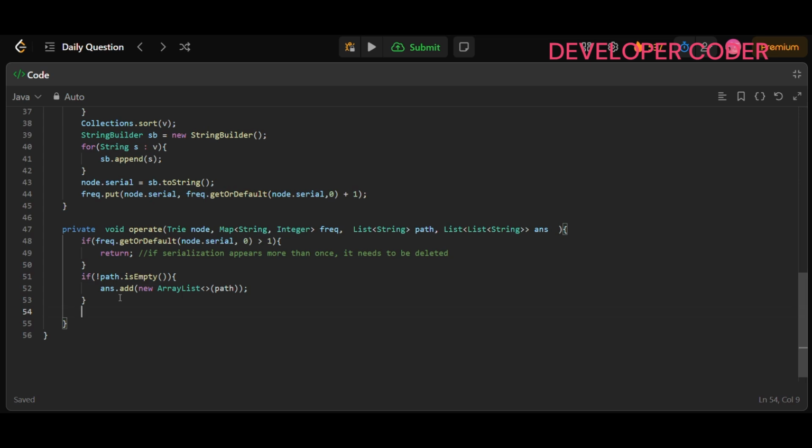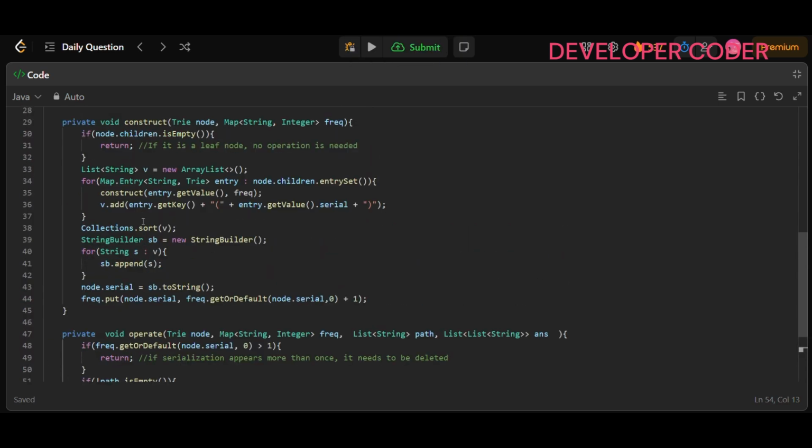And once I execute all the children, then I will just backtrack and empty all the paths. Then again I'm going to check the other branch. So this is what my plan is. So here again I'm going to use this map.entry.